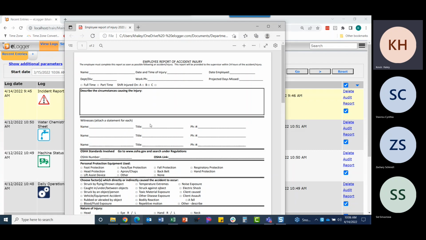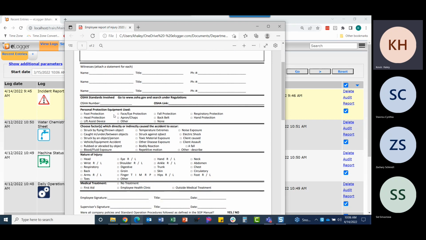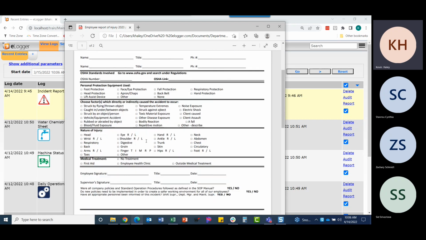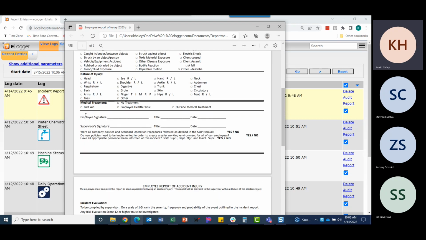Like this witness statement, when I get down to the witness statement, I'm going to create a different template and I'll explain why. So we would go through, they'd fill out some OSHA standards, they'd have some pieces to look at here, some medical treatment. They have an employee signature and a supervisor signature.